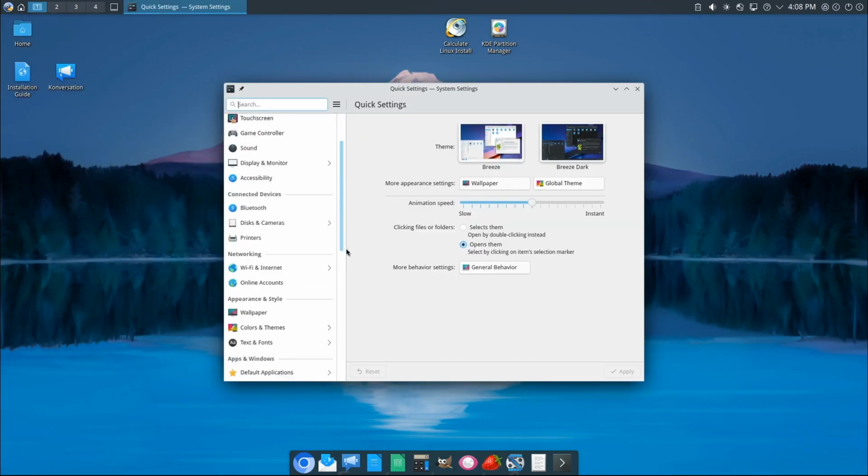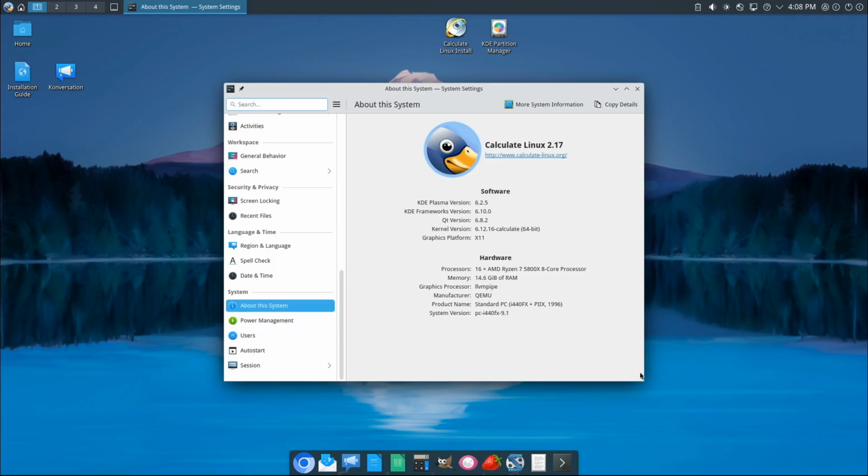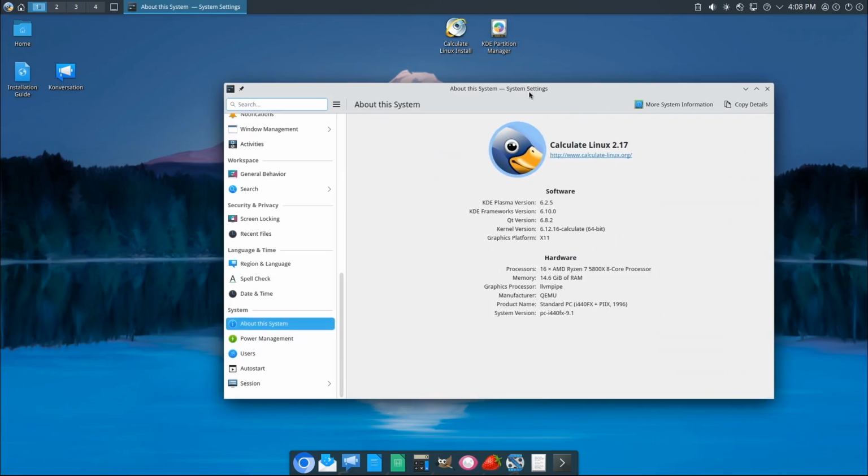Today we're taking a look at Calculate Linux. So let's not waste any more time and let's break it down.